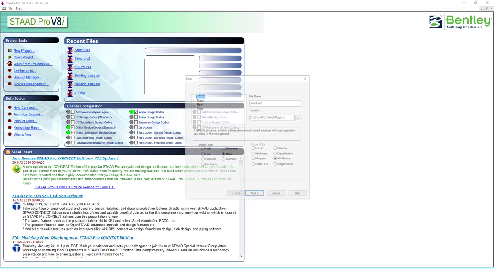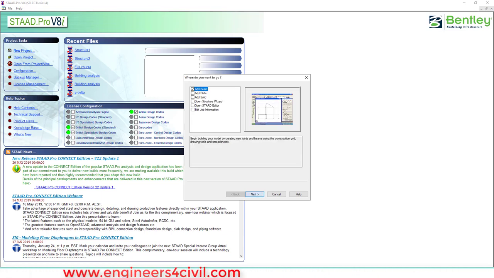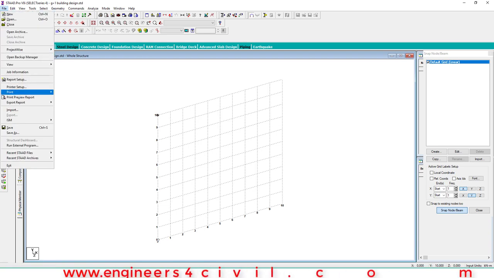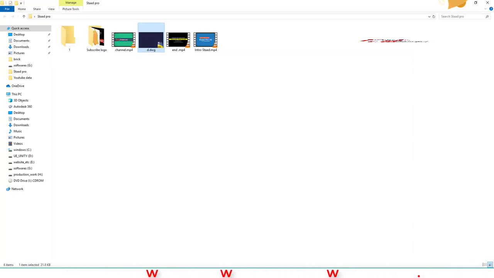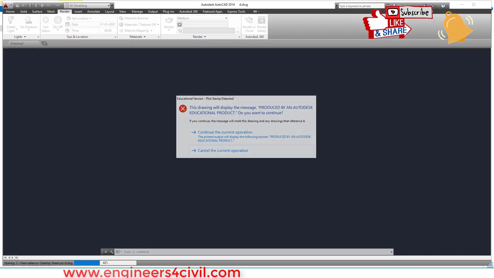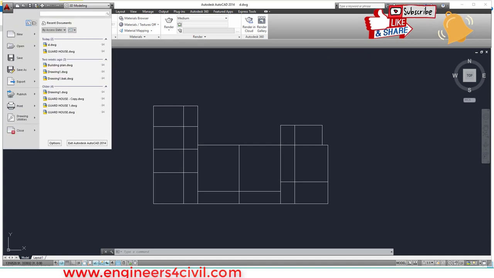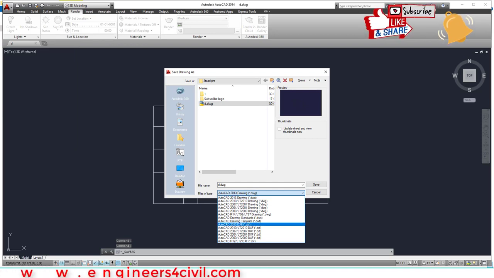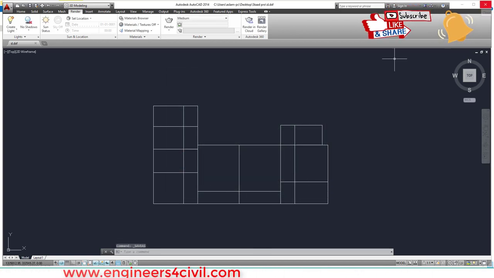Open the Staad Pro new project space, G+1 building design, next, finish. Now you have to go to file and import DXF file, but I don't have a DXF file. So what we do, we open this AutoCAD file and save as, because the format of this file is DWG. Now we save this file in DXF format, because Staad Pro accepts only that format. Close.